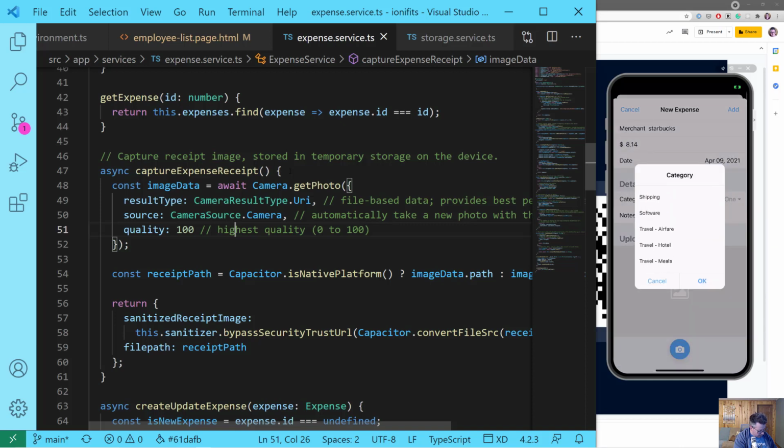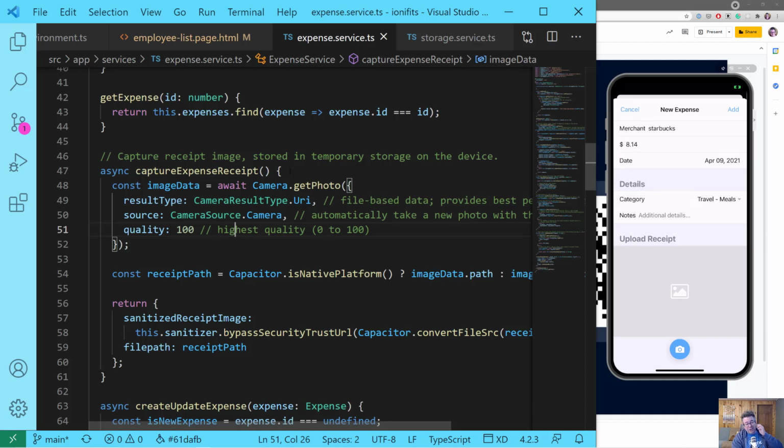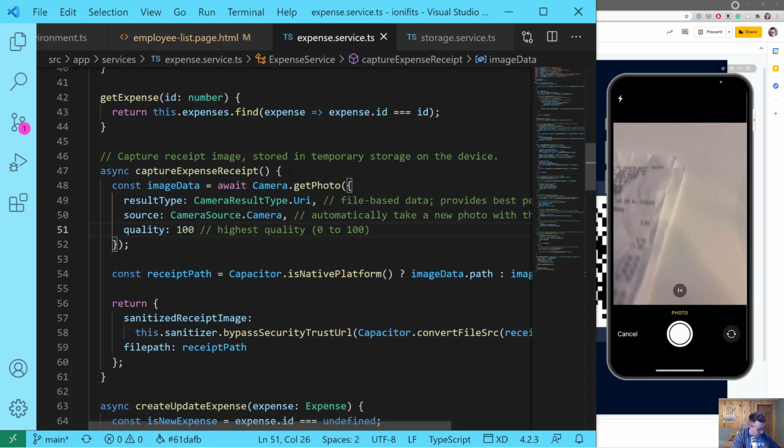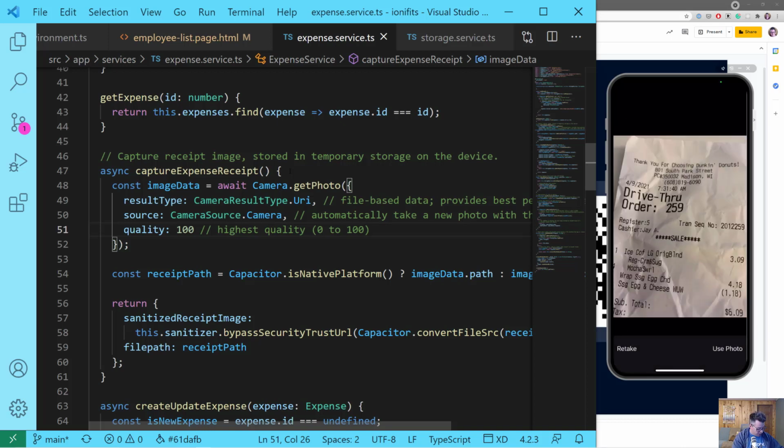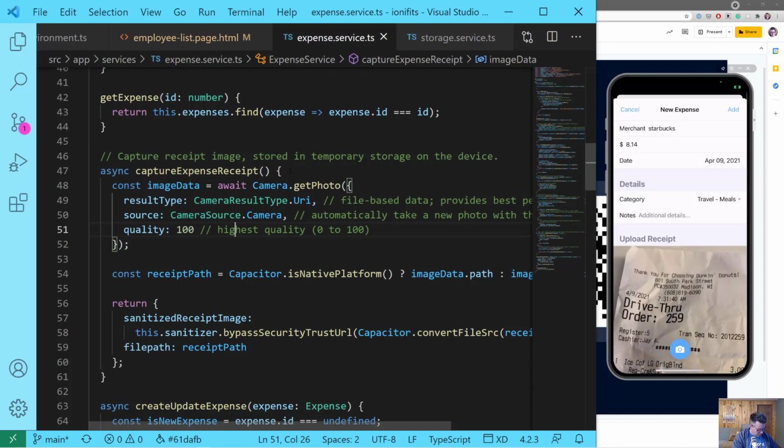Category, let's say it's travel meals, right? And then the important thing is I actually need to submit that receipt to be reimbursed, right? So what this is going to do is actually use the native camera, and here we are. So I'll take a picture of that, right? Cool. All right, and then you see the receipt is uploaded on there.